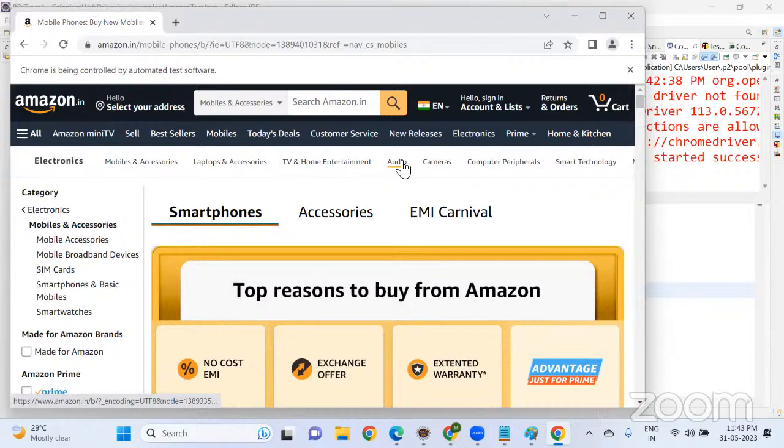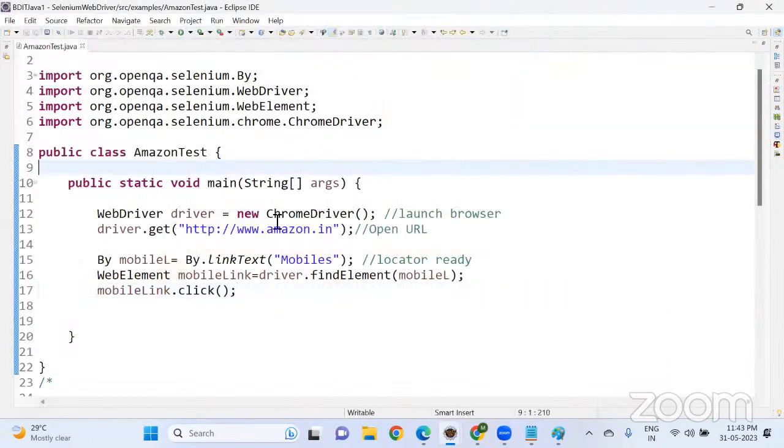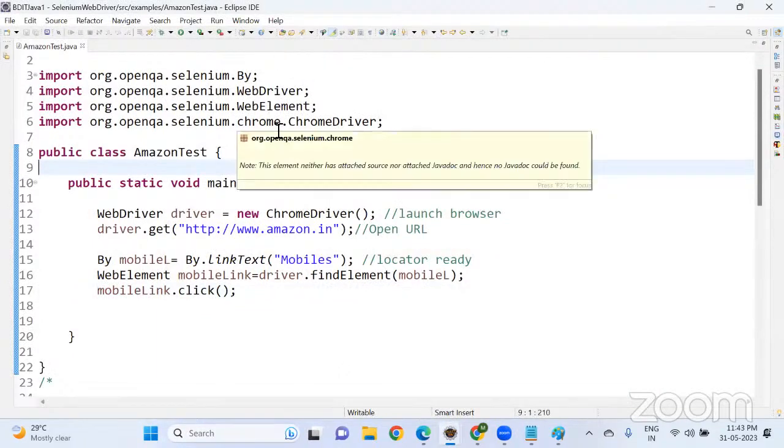Did you see everyone? Yeah, has everyone clicked on mobiles? Yes, it did. Okay. Similarly, you practice how to click on the different links in different browsers, so you will get hands-on experience.